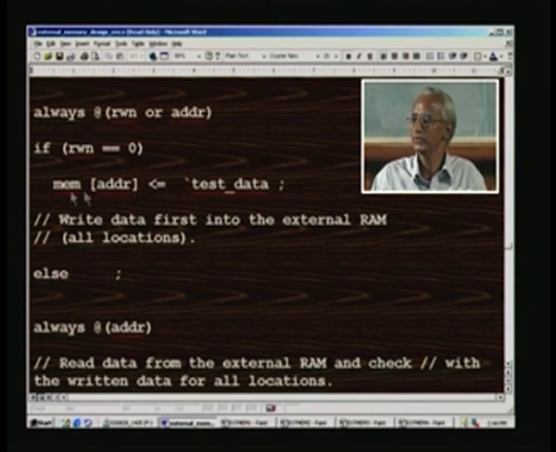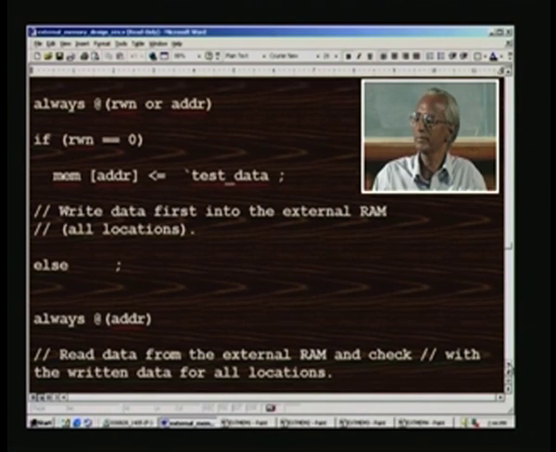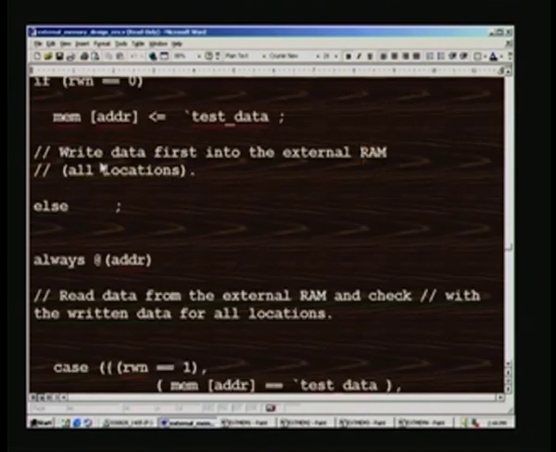To this particular location addressed by the controller, the data test pattern, namely 555, will be written into the ROM here in the test bench. Write data first into the external RAM, all locations. So what we do is we write all 555s in every location.